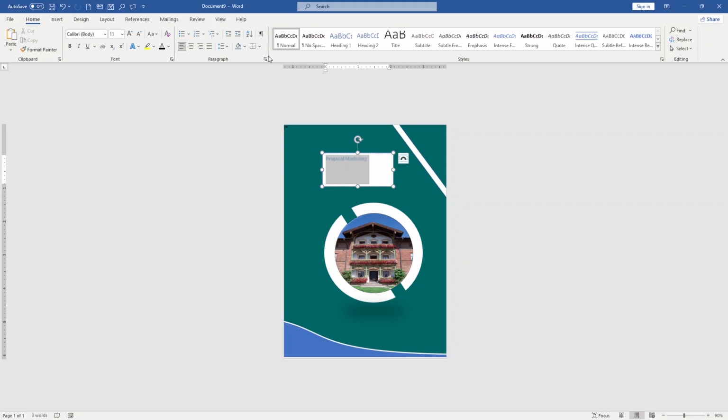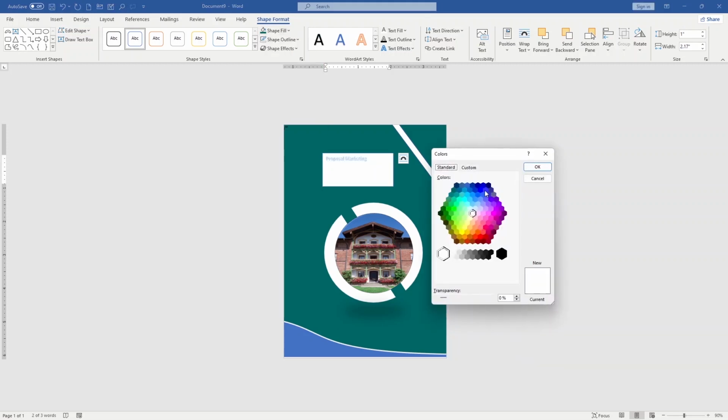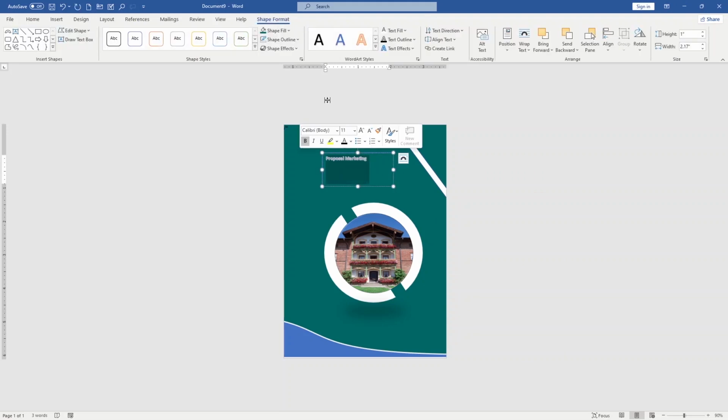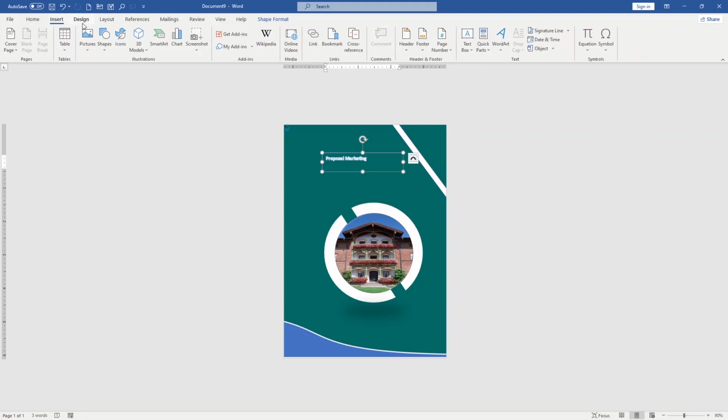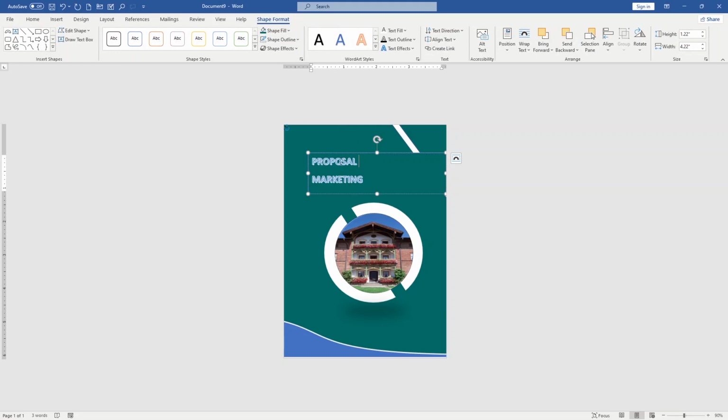What can you do? You can select here and choose the same color so we can match it, and select more colors from here. Make it a little bigger, so you can resize the font. Go to the home bar and use, or you can say proposal marketing, use the uppercase, and this also use the uppercase, and change the font however you like.